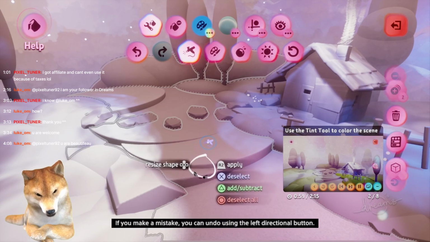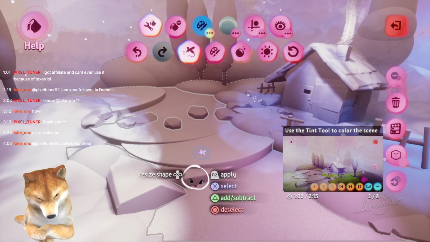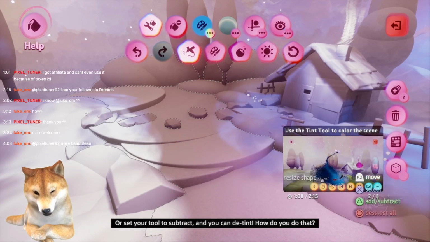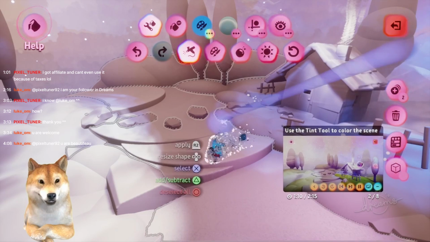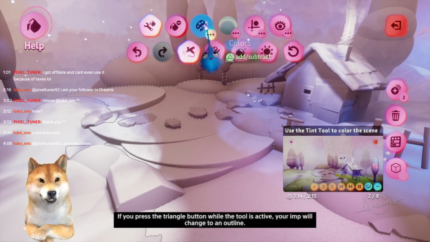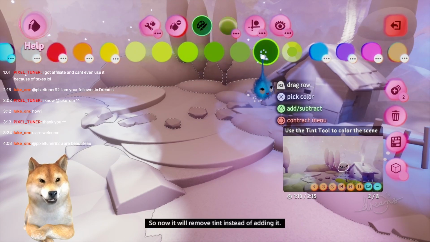If you make a mistake, you can undo using the left directional button. You can also subtract and detint. How do you do that? If you press triangle while the tool is active, your icon will change to an outline. So now it will remove tint instead of adding it.